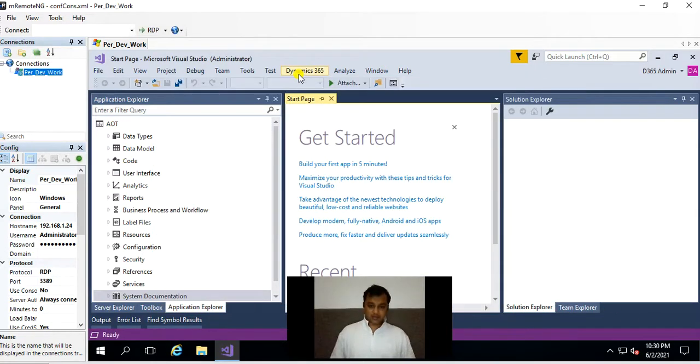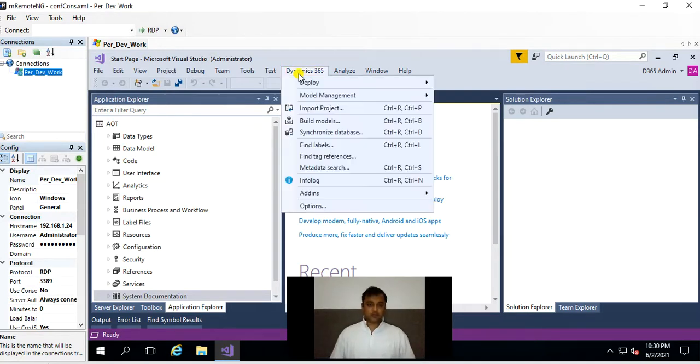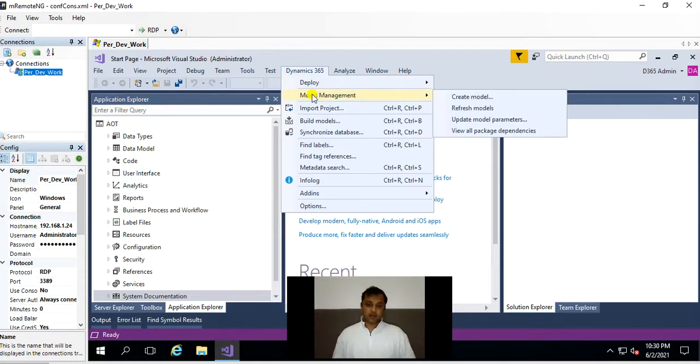Then you can see that Visual Studio has a tool menu for D365. It also has various options for you. Starting with the first option, which is deploy, which is used to create your deployment packages. If you have not set up your DevOps CI/CD for your environment, you can create your deployment package from this option. Then you have model management.